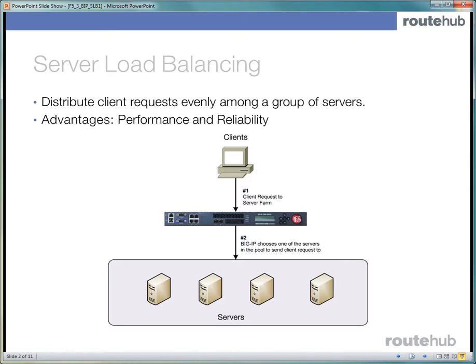So this picture here kind of demonstrates what server load balancing really is. A particular request would hit the big IP first. The big IP will determine which of these servers in the pool to send the client request to, and it will send it to that server for processing.